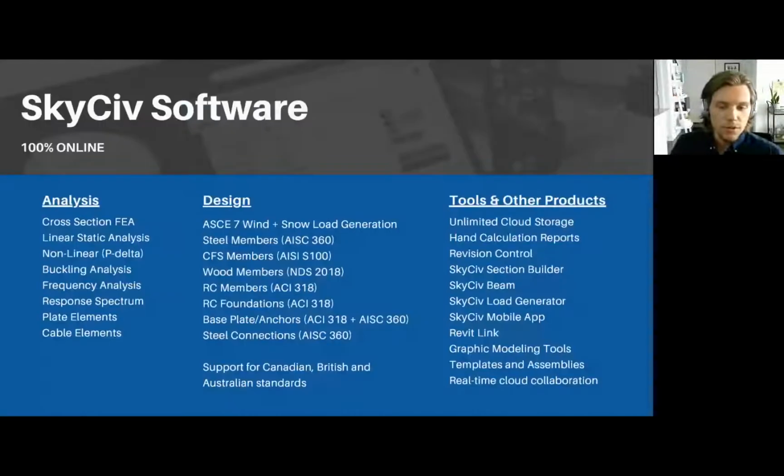The last thing I'll go over just quickly before Sam gets into the bulk of the webinar, obviously you don't want to waste too much of your time, but I just wanted to lay out a short list of all of the stuff that you would be able to access as a professional user. So, analysis tools, design tools, and then other little tidbits and other products as well.